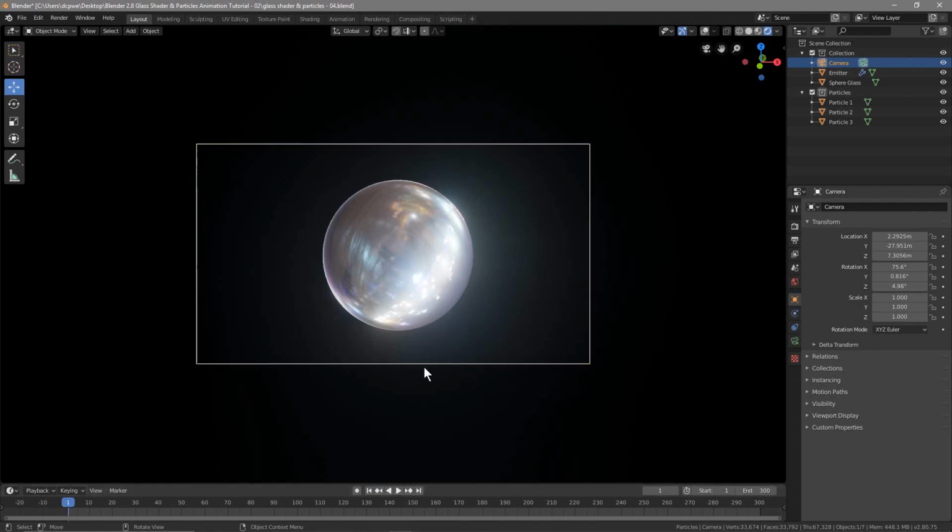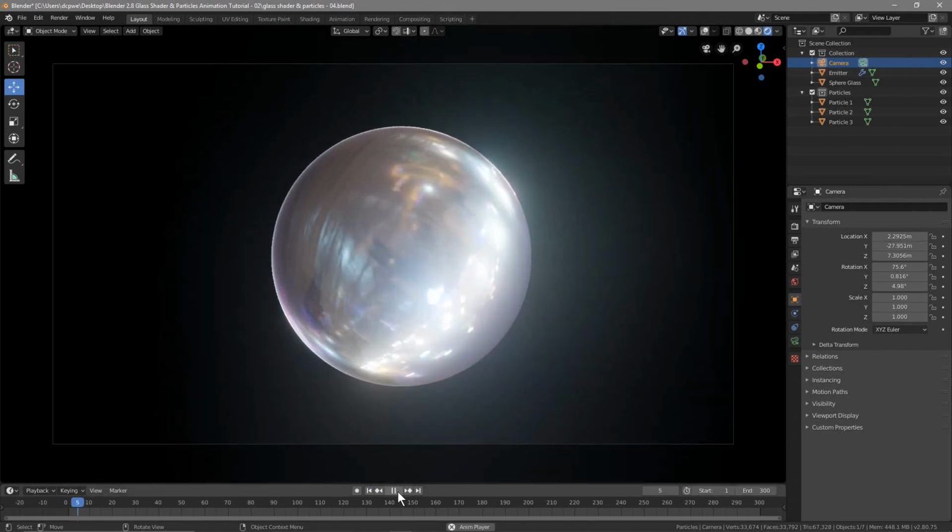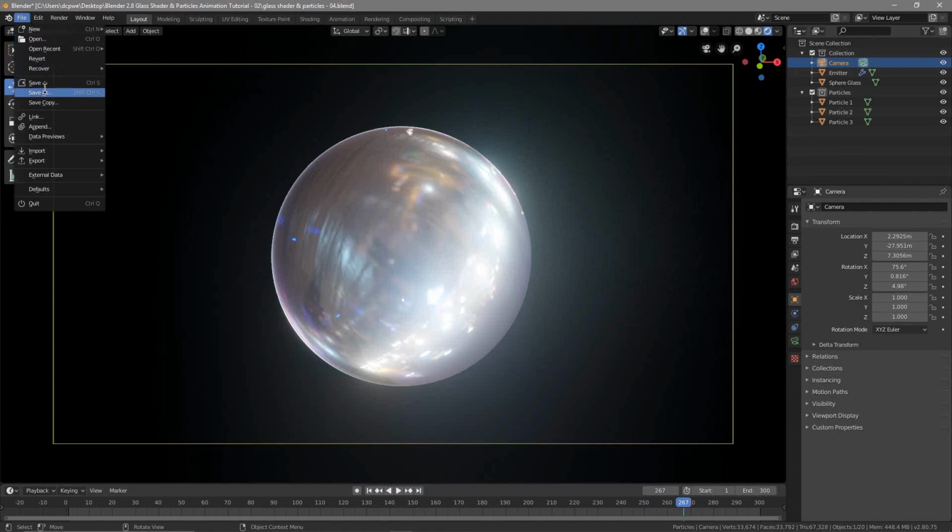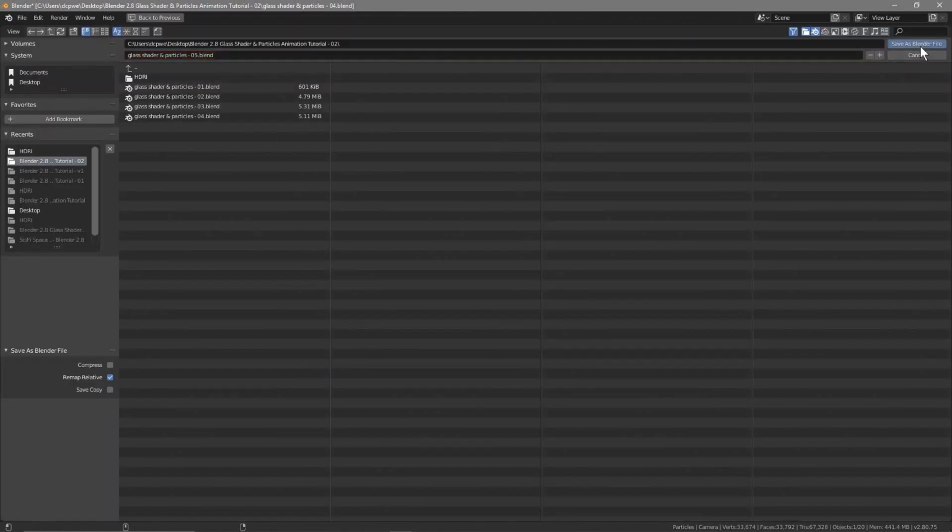So let's go back and we'll zoom in a little bit here, click play. Now we can see these particles being emitted, and we want to do a little bit more work with this, right? So we want to improve this a little bit. So let's pause this. I think the wise thing to do is file save as, and let's save it as the next version.